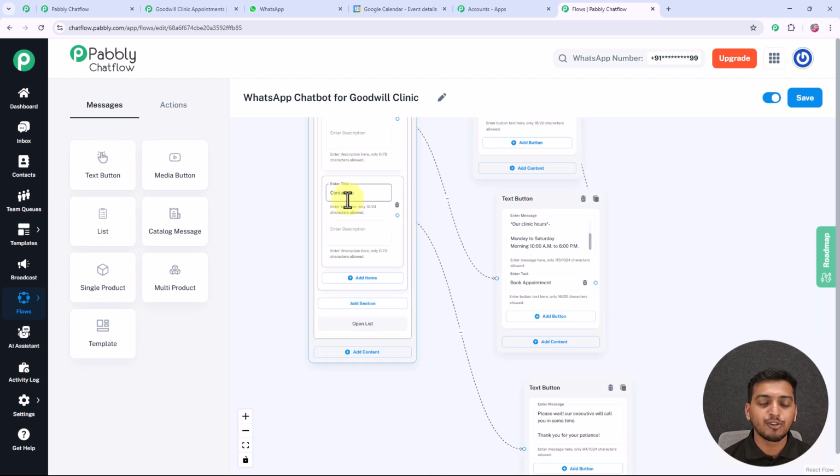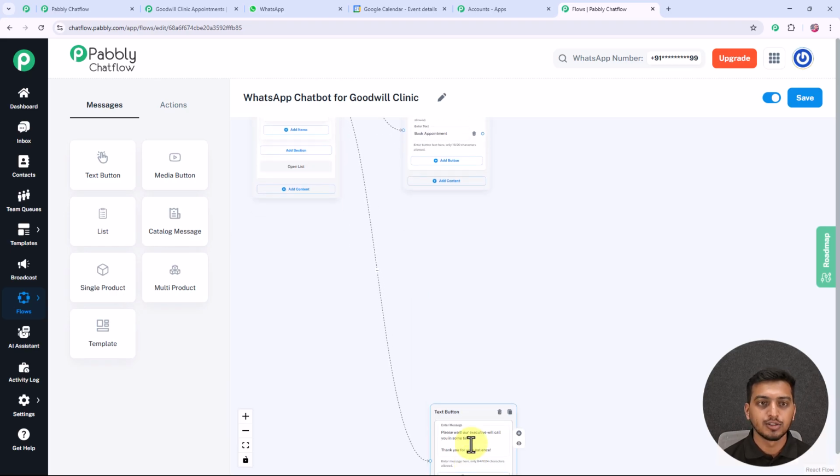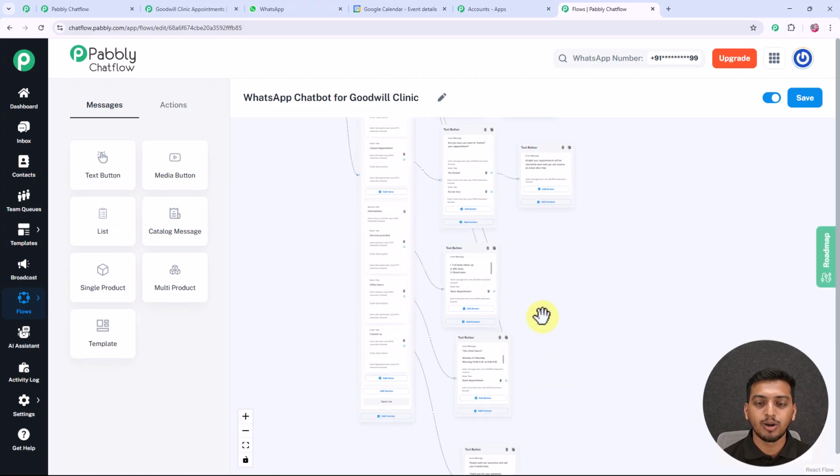And then for this third item of ours, this contact us button, whenever the patient clicks on this contact us button, this particular message with this text, please wait, our executive will call you in some time, will get delivered to his screen. So with this, I have successfully completed the setup of my list.